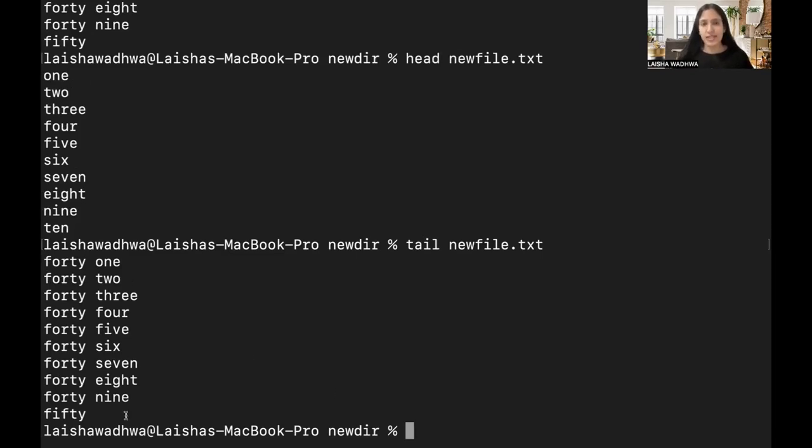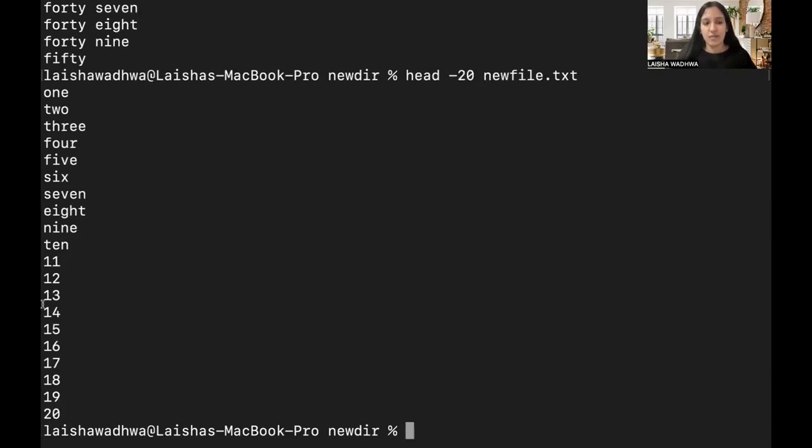Now, what if I want to see a specific set of rows from my file? Let's say head, and I want to see the top 20. So we use -20, and we just pass the name of the file. And there we have the 20 lines, and we can repeat the same thing with the tail command as well.